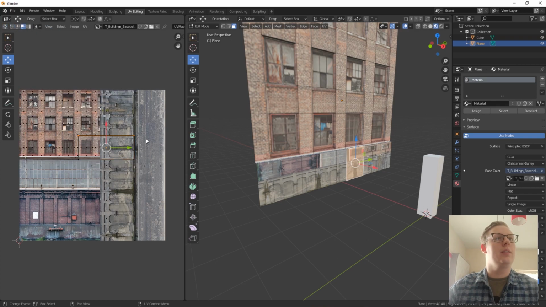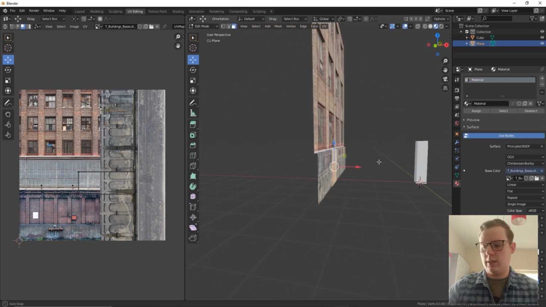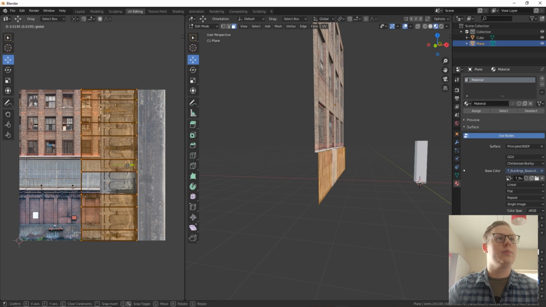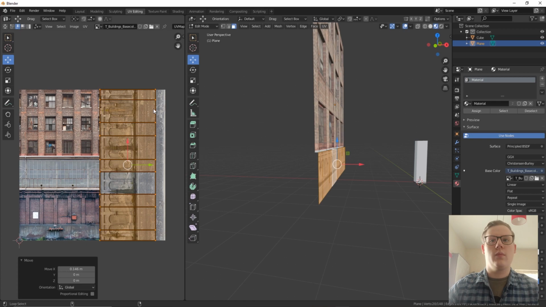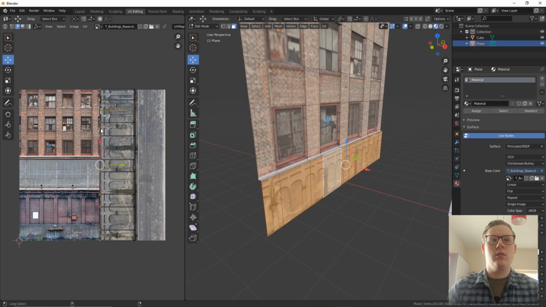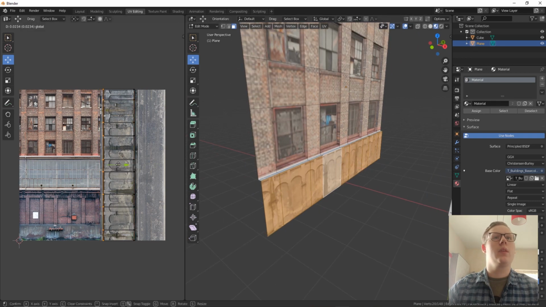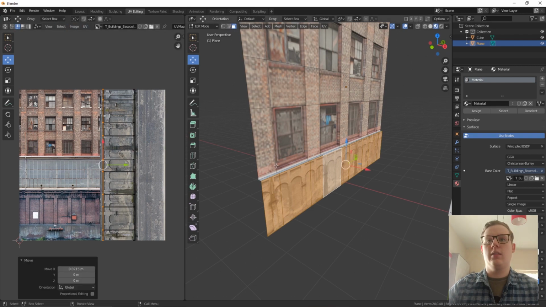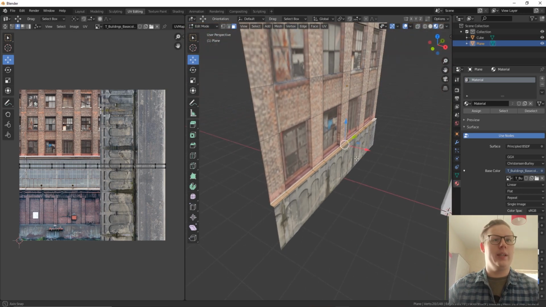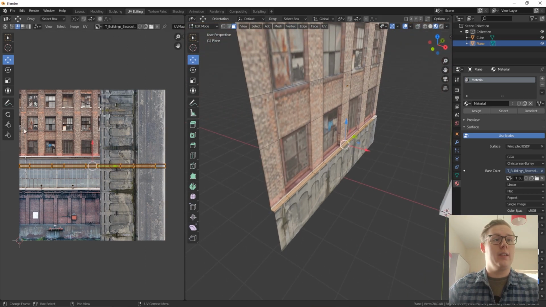Don't need to see them more. What is going on? What have I done? Let's just select them. And we'll do A. This isn't too bad. It's not amazing, but we'll see how it turns out in Unreal, because we're just playing.